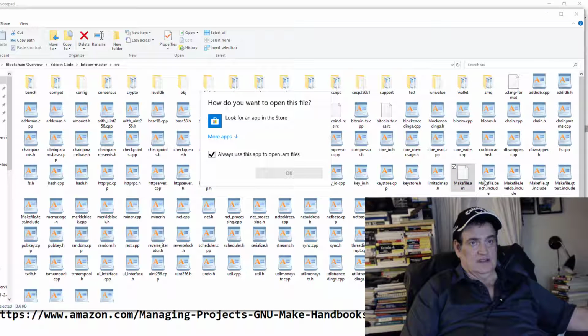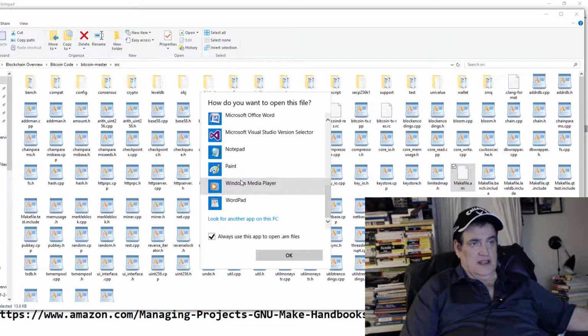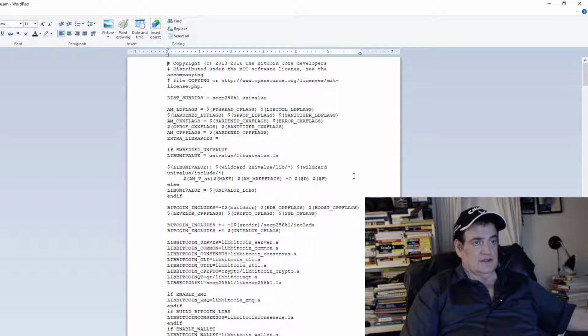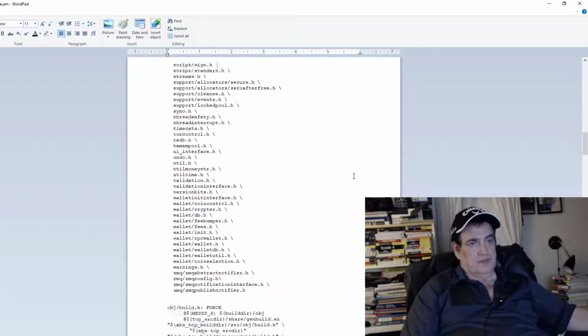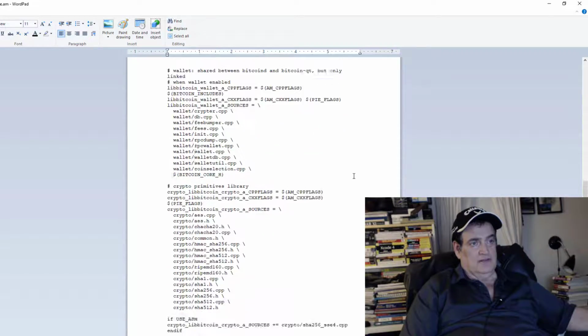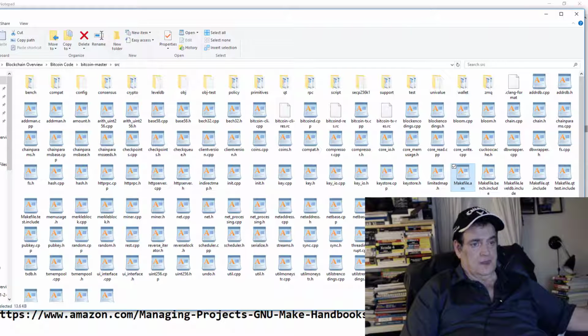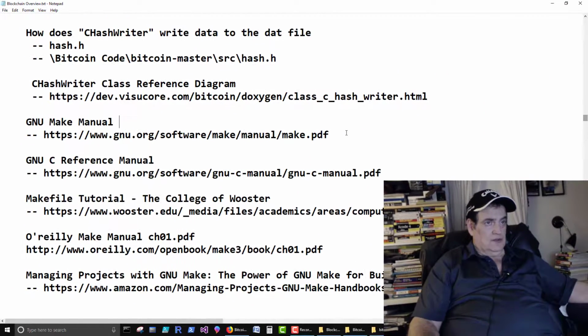Open with, see, it doesn't know what to open it in. So it's asking me what to open it in. So here's your make files. Pretty heavy duty make files here. So that's what this is here.